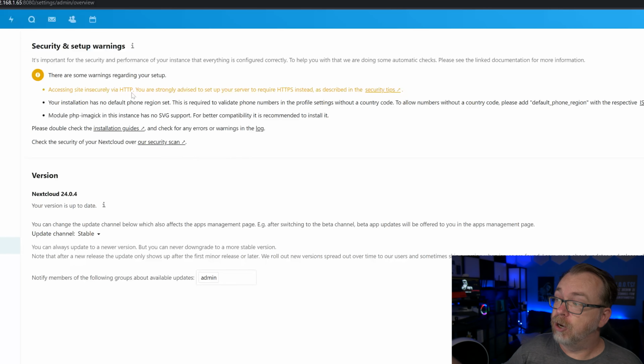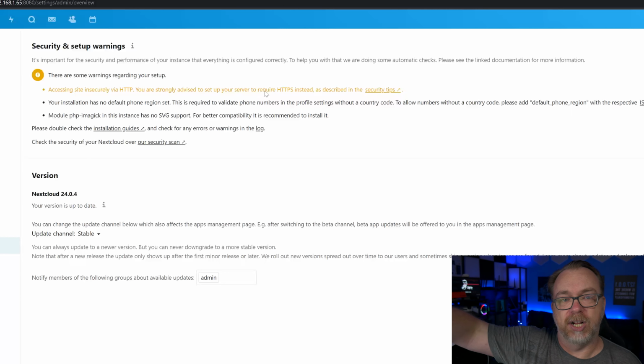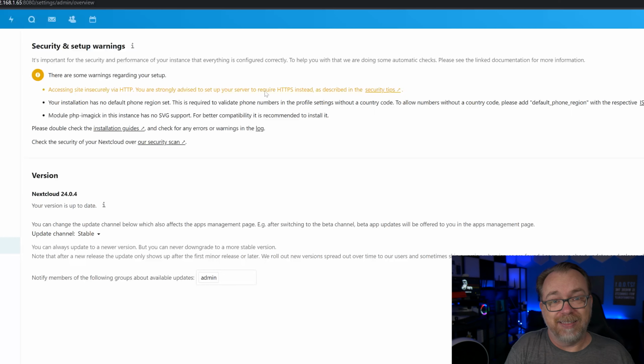So here we are on the security and setup page, and we've got some error messages. The first one that it's really having a problem with is it says you're accessing the site insecurely via HTTP. You're strongly advised to set up your server to require HTTPS instead, as per their security instructions. That's fine. I think this is a good point to go and get a Cloudflare tunnel set up specifically for this configuration. So let's go over to Cloudflare Tunnels and get started.